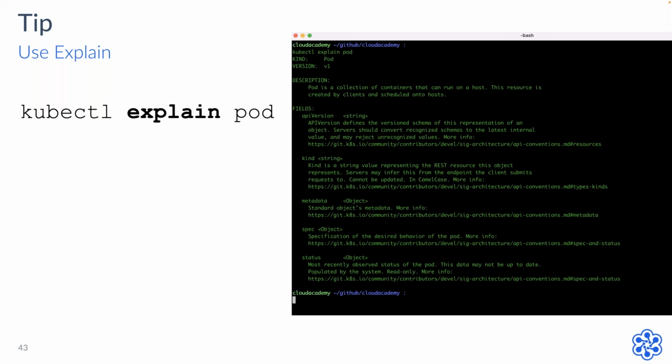A couple of things to drill in on. Notice within the field section, the names of the fields, and right next to it is the data type. So the first one, apiVersion, is a string data type. Also notice within fields that the field names are capitalized. So we've got API with a capital V for Version. Keep that in mind. So when you're using the explain command, it's important to understand that the field names are camel cased.